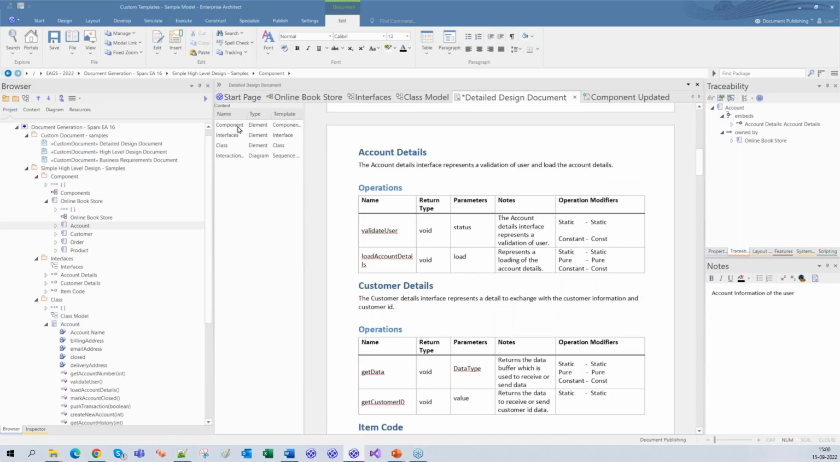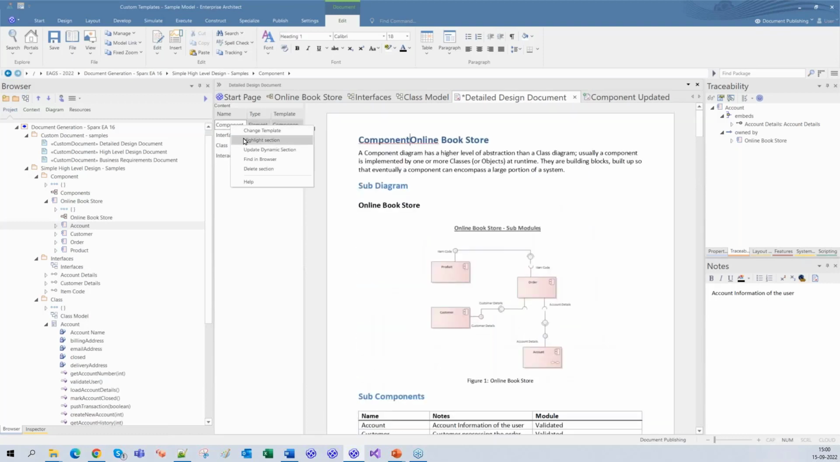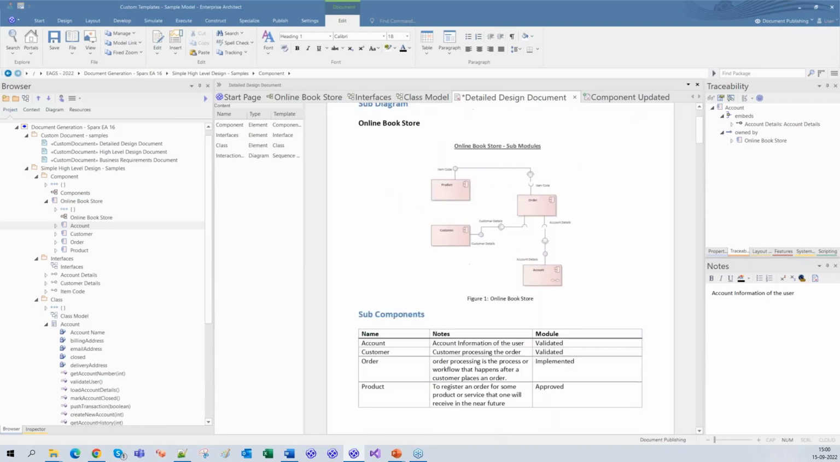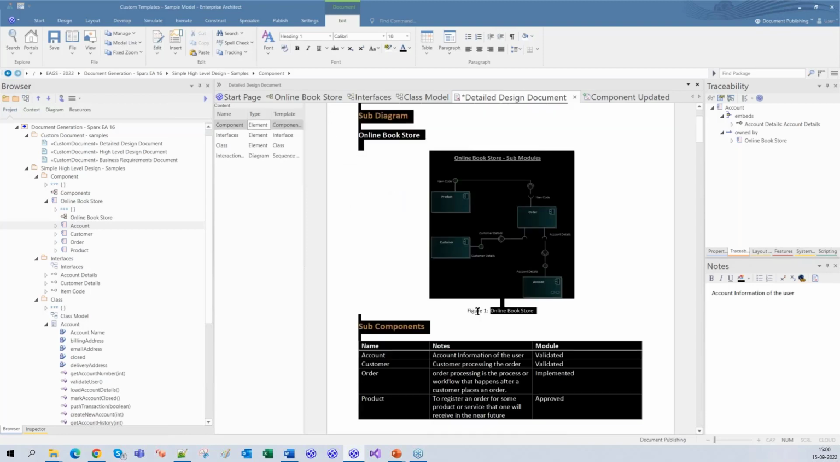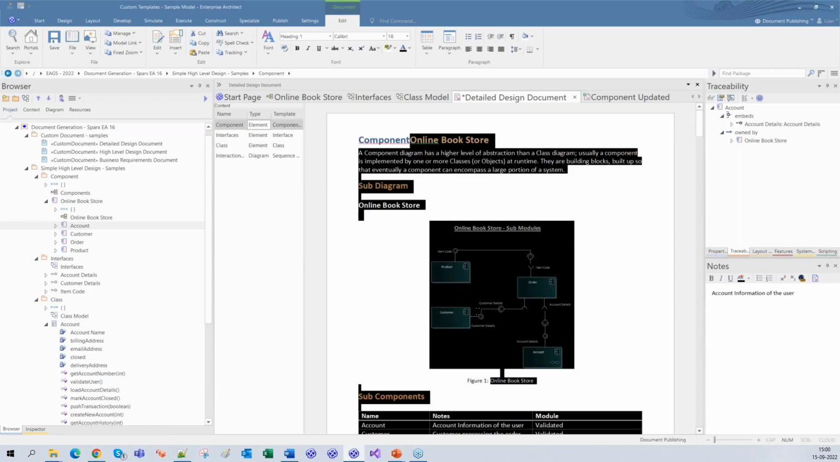And similarly, there are 4 different features, like highlighting sections. This specific content owns the component section of this document. So if I want to highlight it, I have to right click and say highlight the section. So yes, of course, these are some additional features.